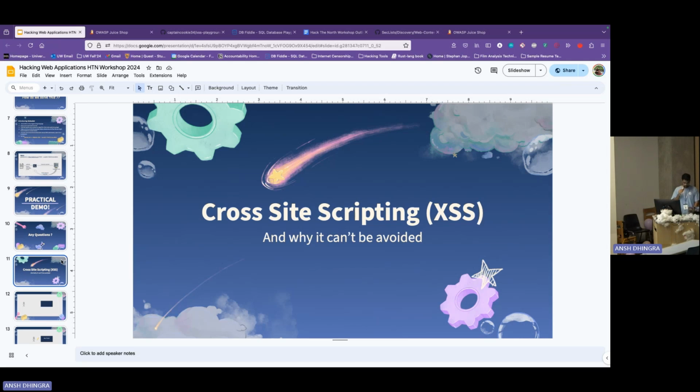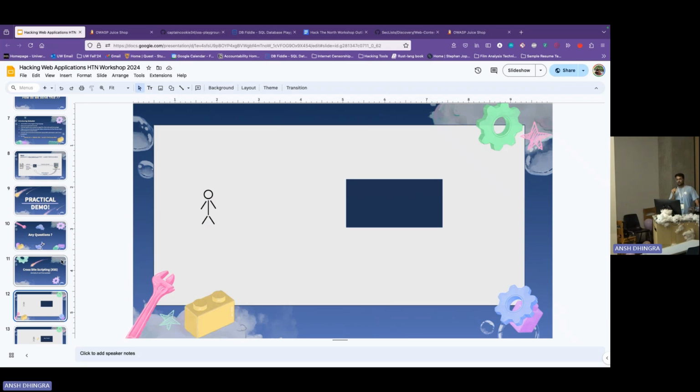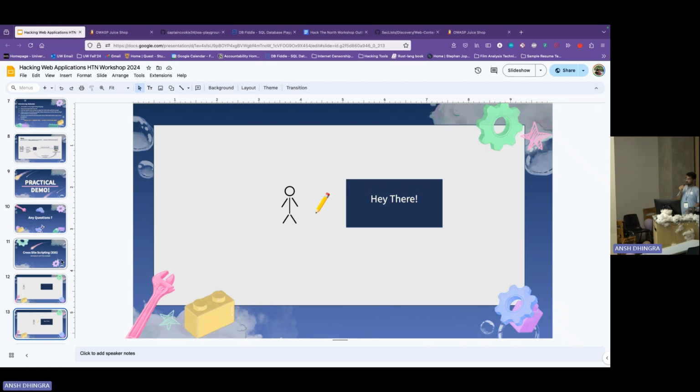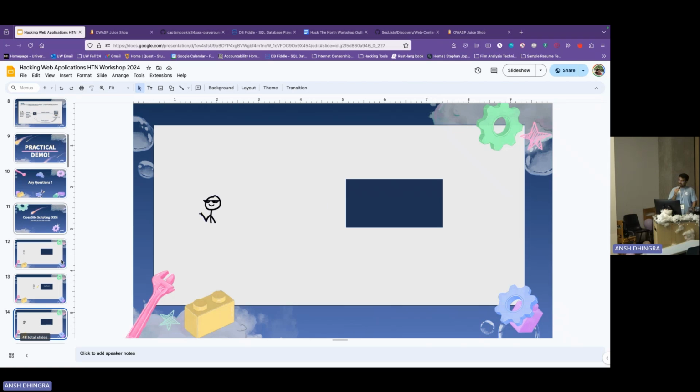Okay, so let's start. Think about this. You have a whiteboard, right? And you want to actually write something on the whiteboard. So you go to the whiteboard, you write, hey there, and then the whiteboard prints it out. But there's also one mischievous kid in your class who does not want to write. He rather wants to actually fiddle around with the configuration. He wants to do something messy. Okay, he goes out, plays around with the wires and does something.